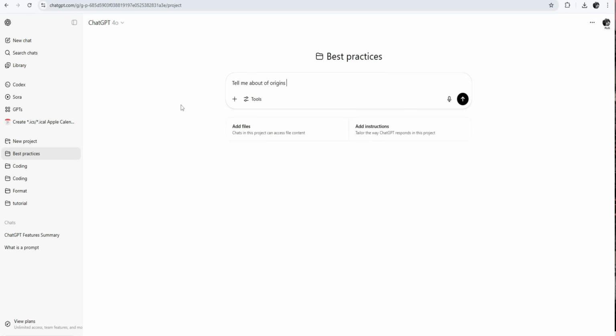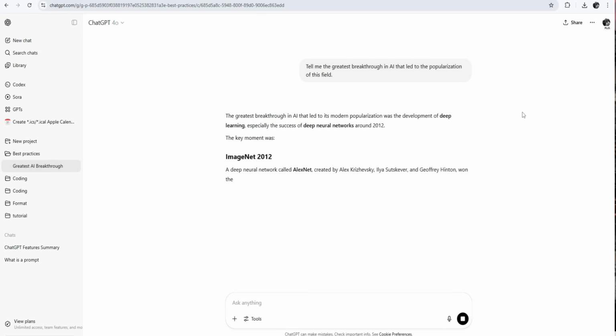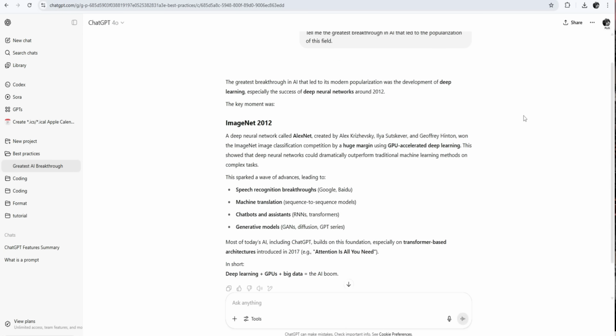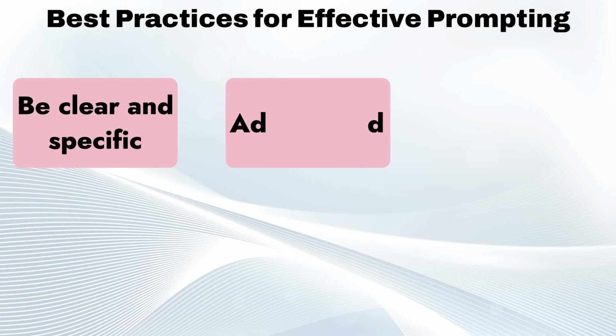This is pretty vague. I mean, I could keep on talking for hours and hours if someone asked me this, but what if instead I am clear and specific? Tell me the greatest breakthrough in AI that led to the popularization of this field. This is a very clear and specific prompt. It's asking about one thing, and you know the answer. It's deep learning.